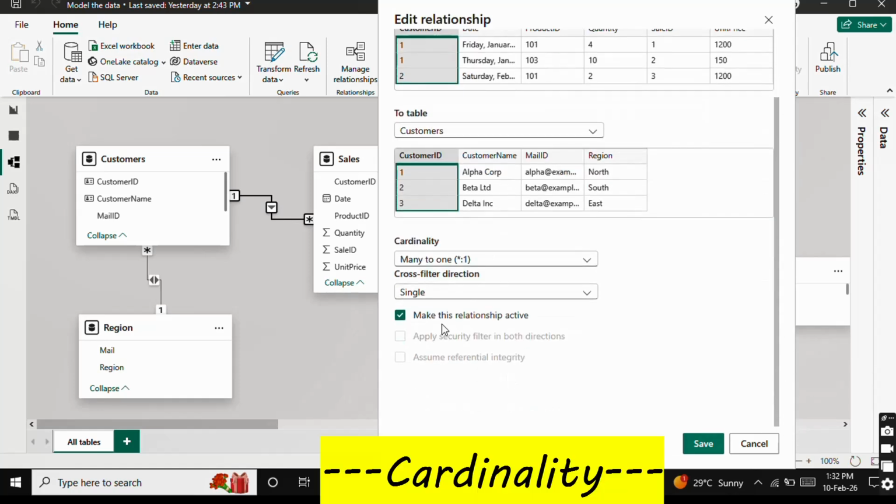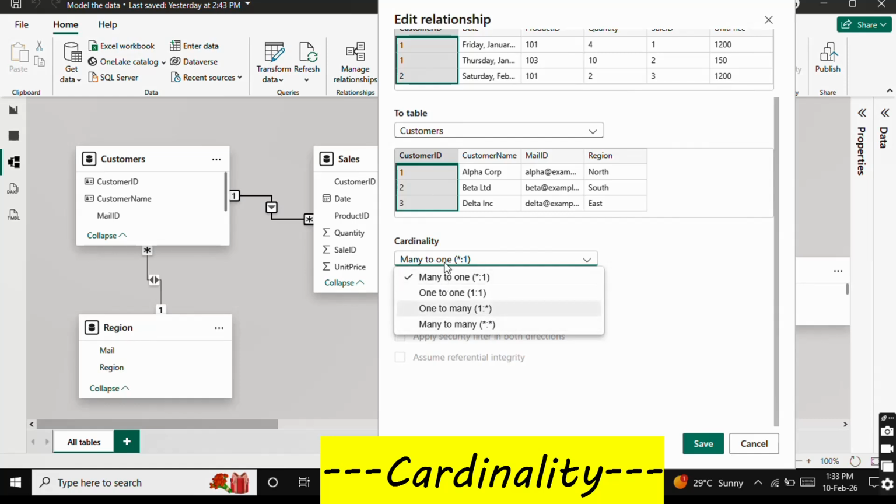Coming to cardinality, we have four types: many to one, one to one, one to many, many to many. What's many to one? It means many sales have one customer. What's one to many? It means one customer can have many sales. So the one side is always the customer. Likewise, one to one means, for example, one student has one set of student details. Many to many means many students have many courses. According to the requirement and our data, we can change this cardinality.